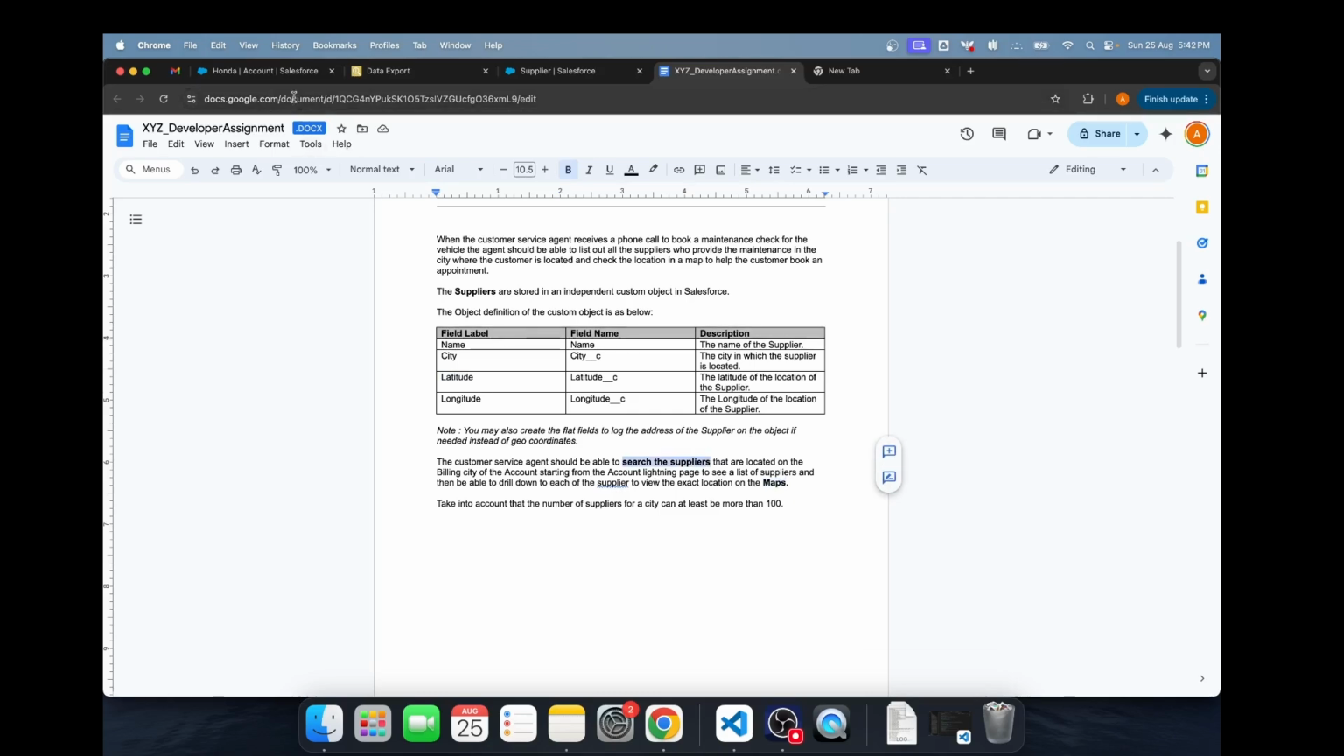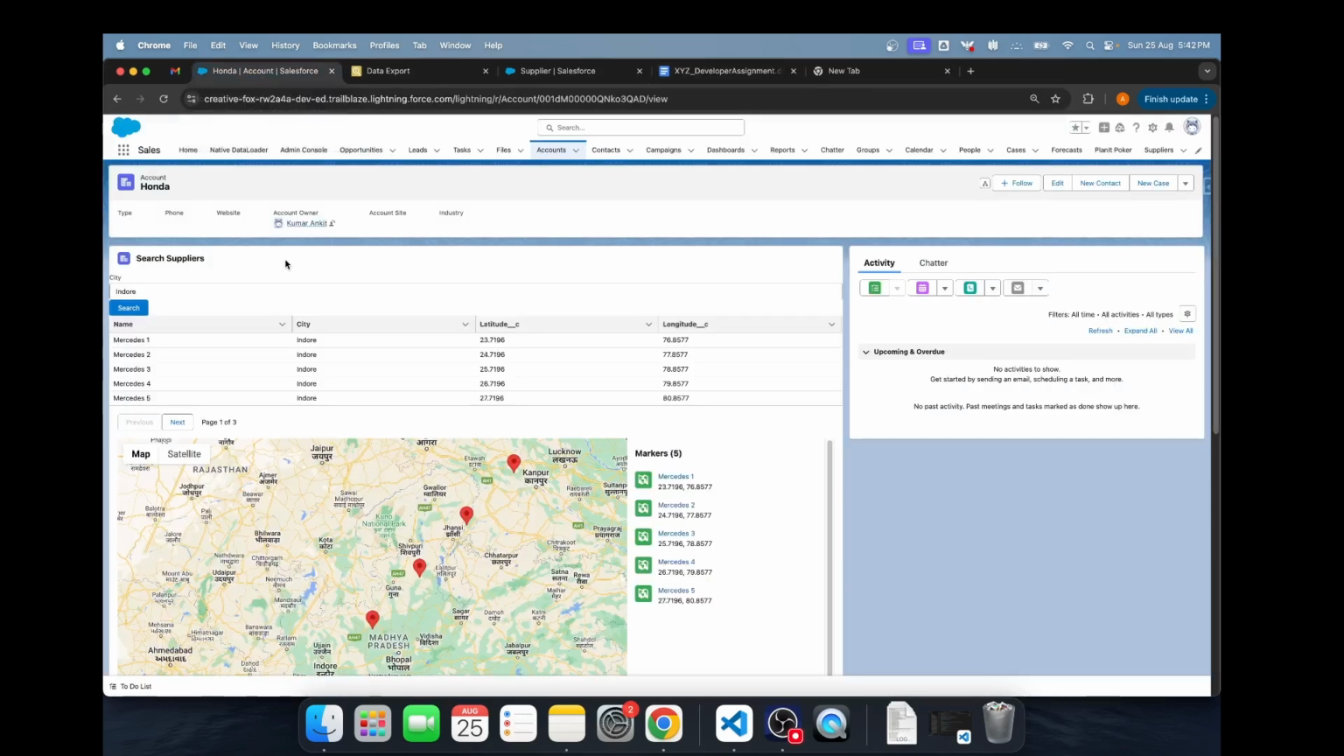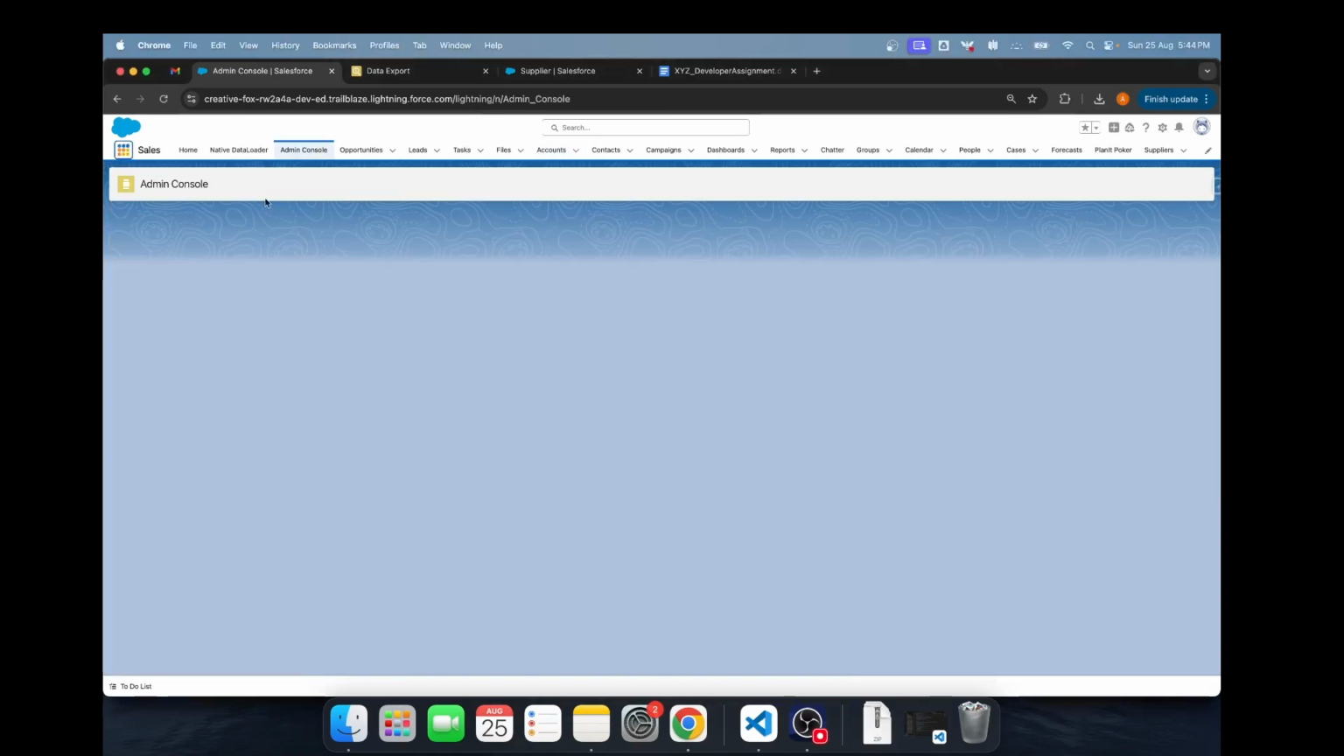Okay, so first of all, search the supplier. Here is this component we need to build. Now I'll start from scratch and show you step by step how we can achieve this. We'll be building this component inside this admin console for now, and then we'll be shifting that to the account record page.